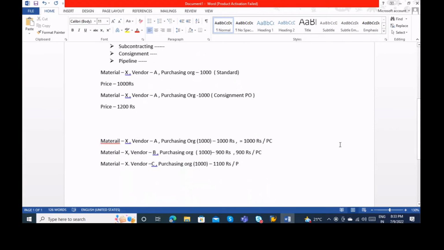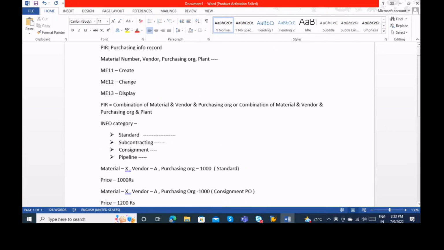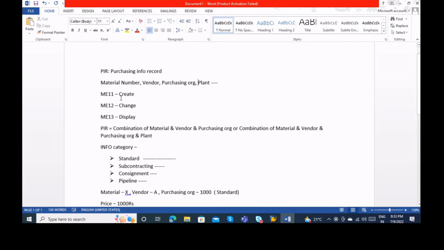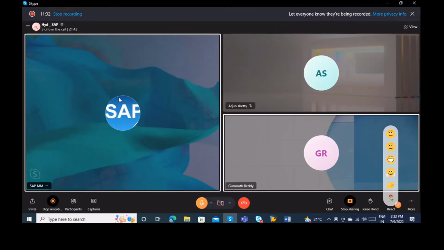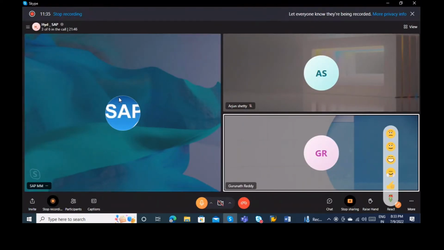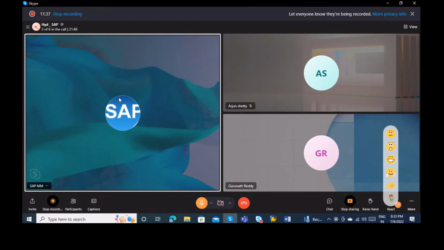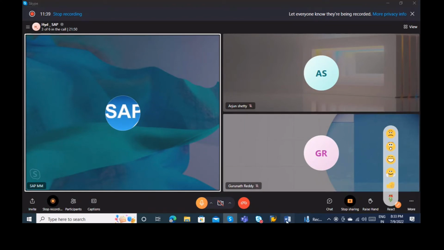So what is the transaction to create the purchase info record? ME11 transaction. So ME11 is the transaction code.